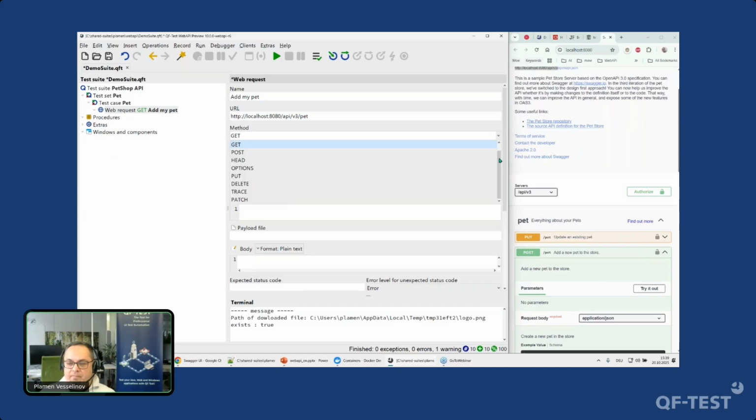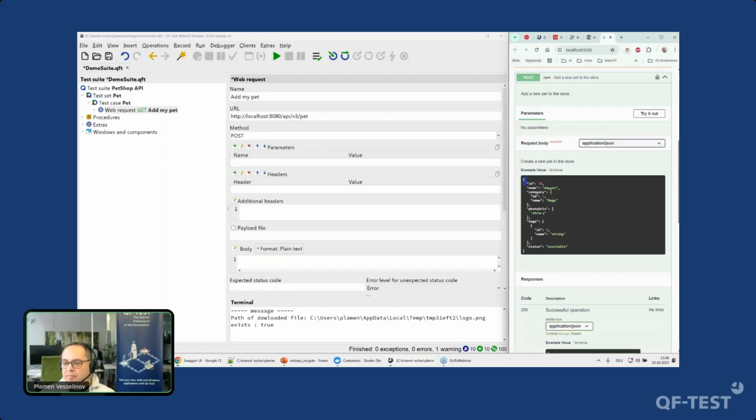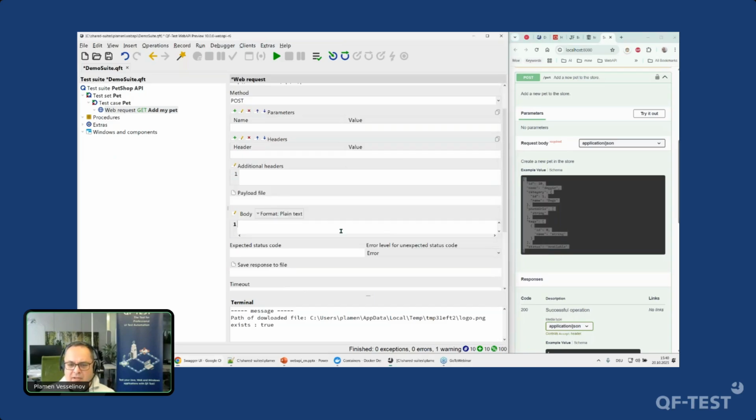QFtest can send a lot of HTTP methods, and you can also give a parameter here, a variable. For this first demo test suite, I will use values directly in the fields. Then, according to the documentation, we need to have a body. It's in the form of JSON, and I can put the body here in the web request node.